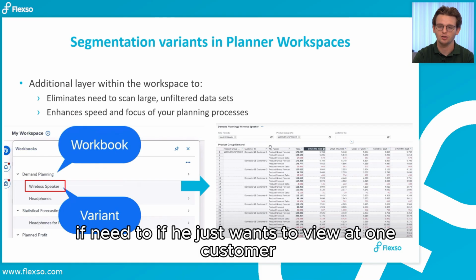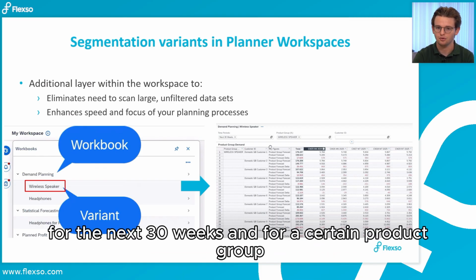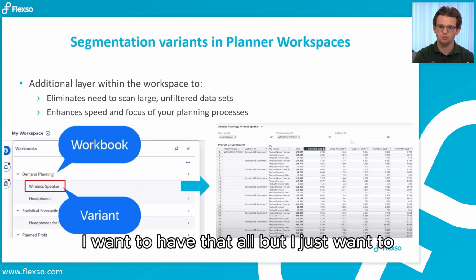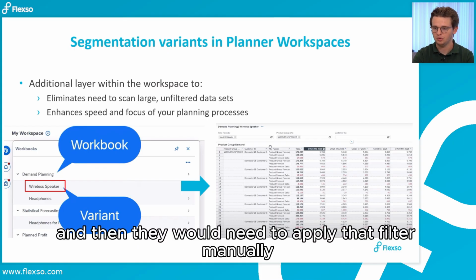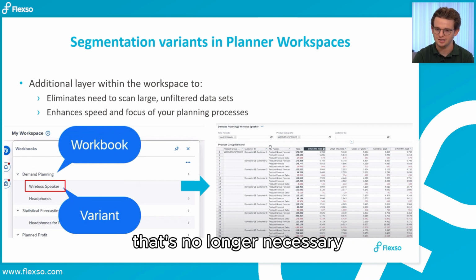If he just wants to view one customer, we only have a filter here for time periods for the next 30 weeks and for a certain product group. But if the planner says, okay, I want to keep all that, but I just want to watch one or two customers, then they would need to apply that filter manually. But now with segmentation variants, that's no longer necessary.